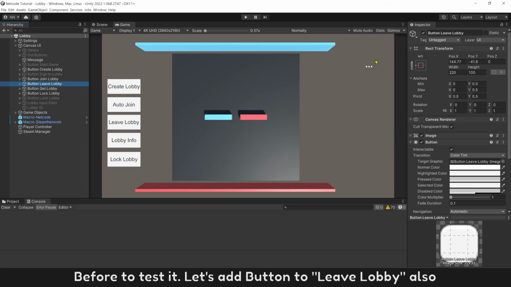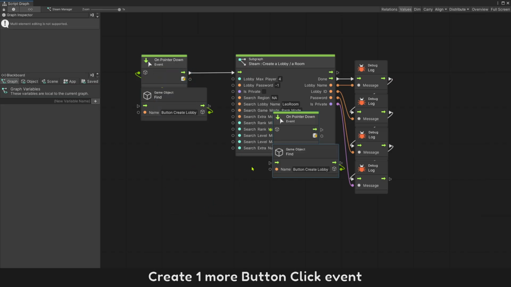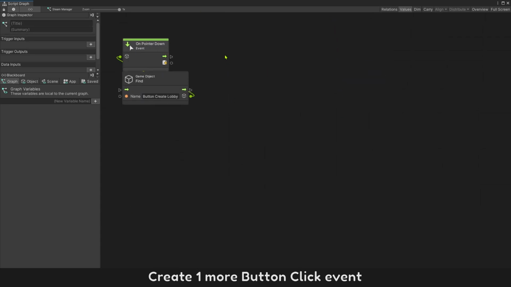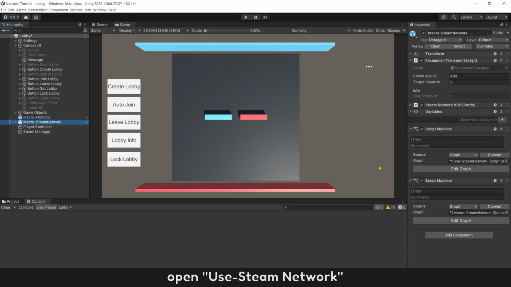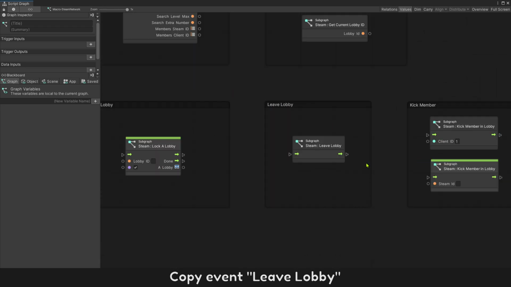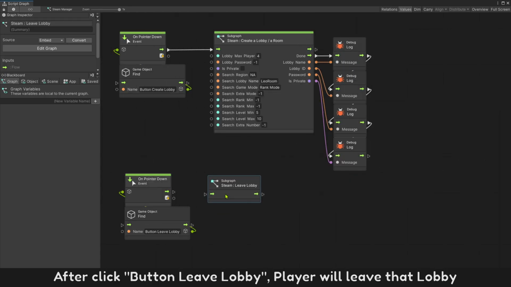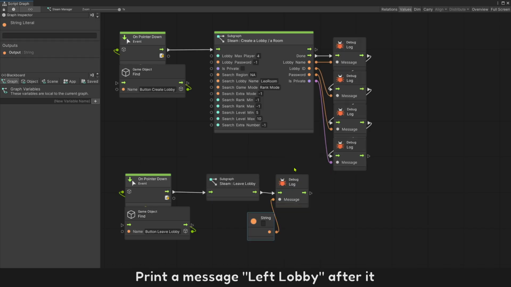Before testing it, let's add a button to leave the lobby also. Create one more button click event. Change its name to button leave lobby. Open Use Steam Network. Copy the event leave lobby. After clicking the button leave lobby, the player will leave that lobby. Print a message, left lobby, after it.